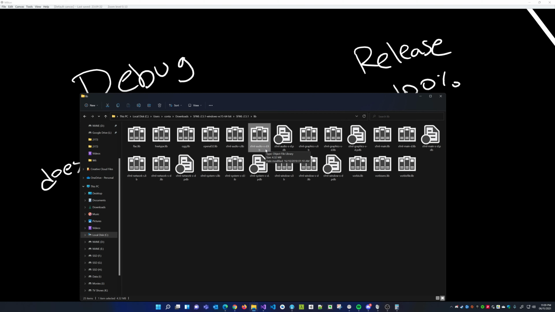/s/d means it's static, but for debug, right? It's not the fastest library, but we can figure out what's wrong if something crashes. And this file that says pdb contains debug information. It contains some information that helps us debug. And this is the unoptimized code. So the unoptimized code that runs not that fast is over here in /s/d.